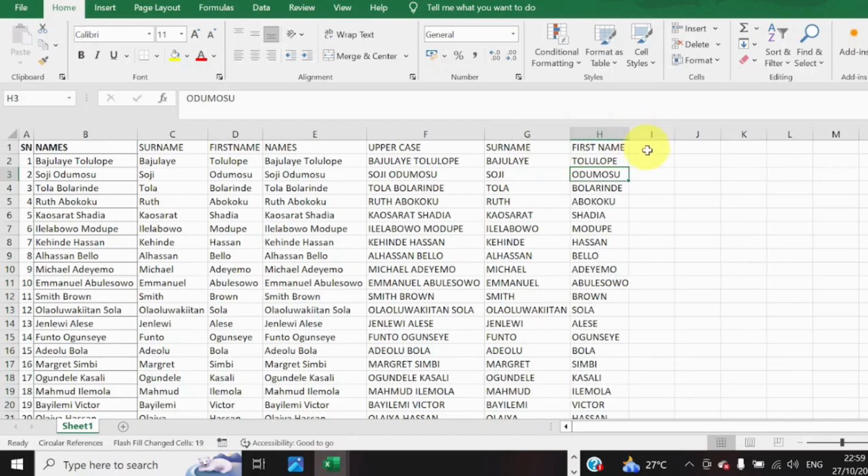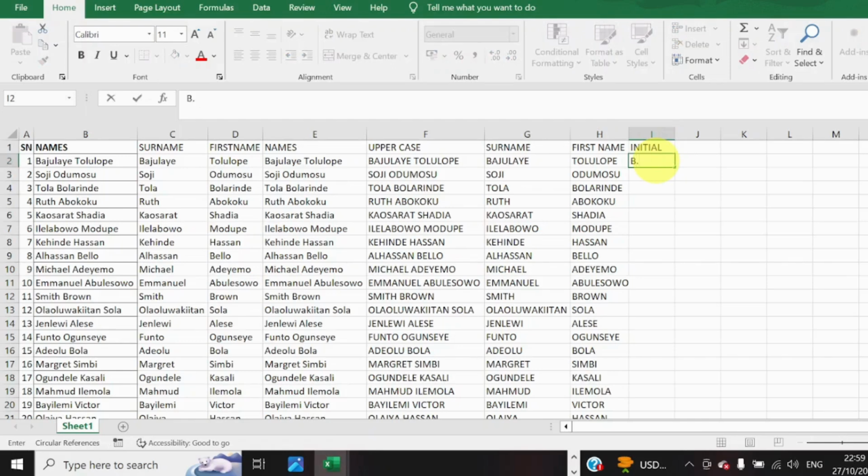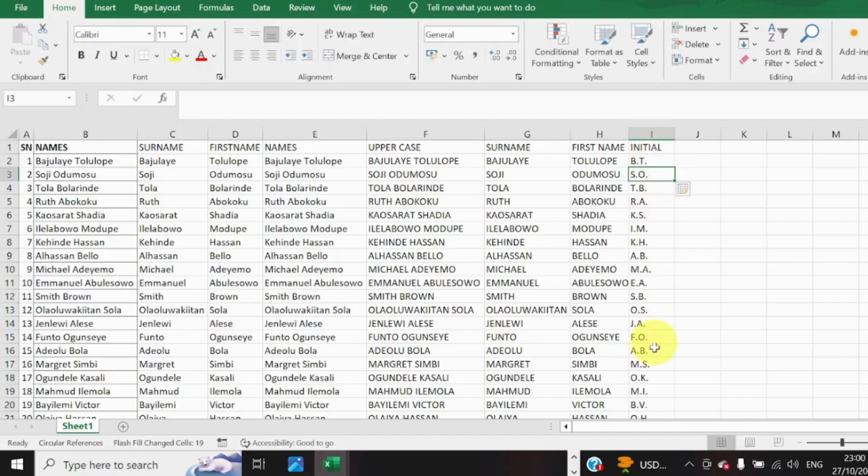Now we can as well get the initials of each of these. Let's assume we want to get the initials, and I pick the initials to be B.T. By the time I come here and I do Ctrl E, it gives us the initials of every one of them in the same format.